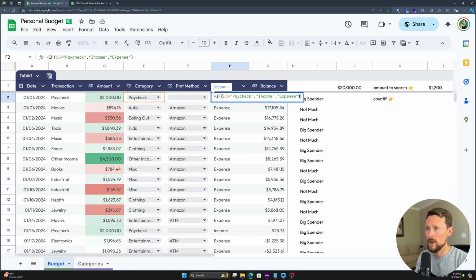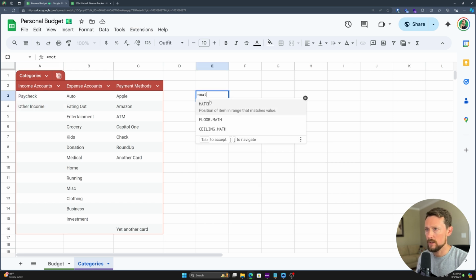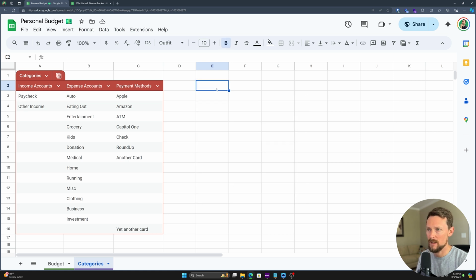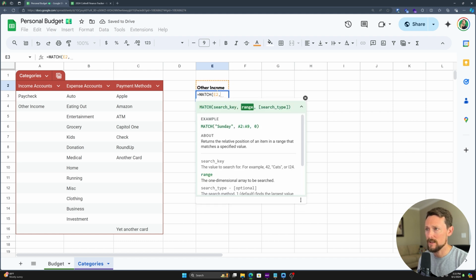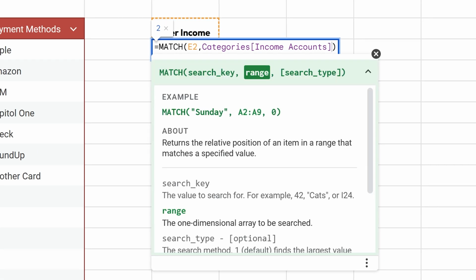Okay, well, the way we can get around this, we got to use some other formulas too. So let me go over here to categories, and I'm going to walk through on this sheet how each of these is going to work before we combine them together in one fell swoop. So let me show you the match function first. Match is going to take a search key, and let's say it's in this cell right here. In fact, let me just go ahead and say other income. So we've got something listed there, and we're going to say match this in a range, and our range is going to be this categories income accounts, and it's going to say that it matches it.